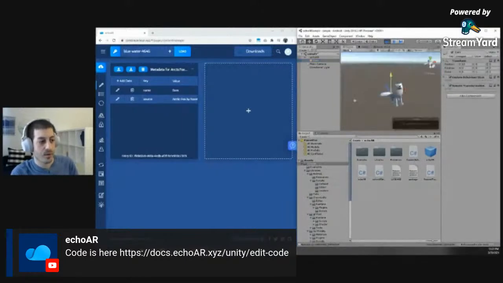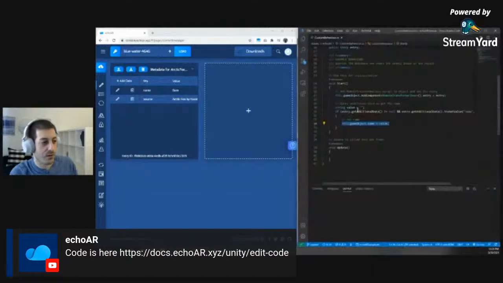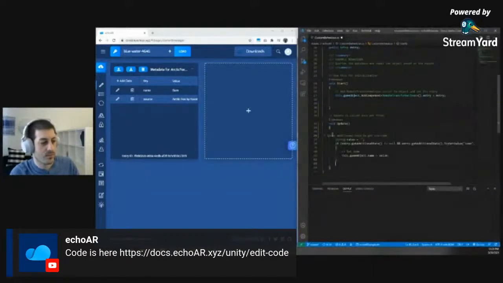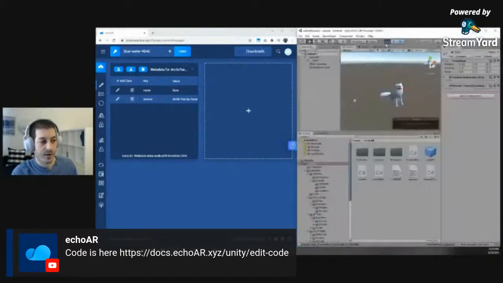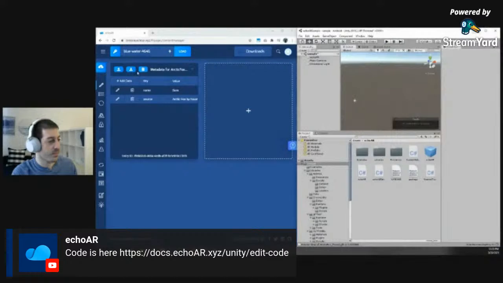There we go. So what can I do to make this happen in real time? You've guessed it, we're going to move that snippet of code from the start function to the update function. Now this means that every single frame we're going to ask, do I have any additional data? If so, do I have a name? If so, let's set the name of the fox to that name. Let's see how that works in practice.